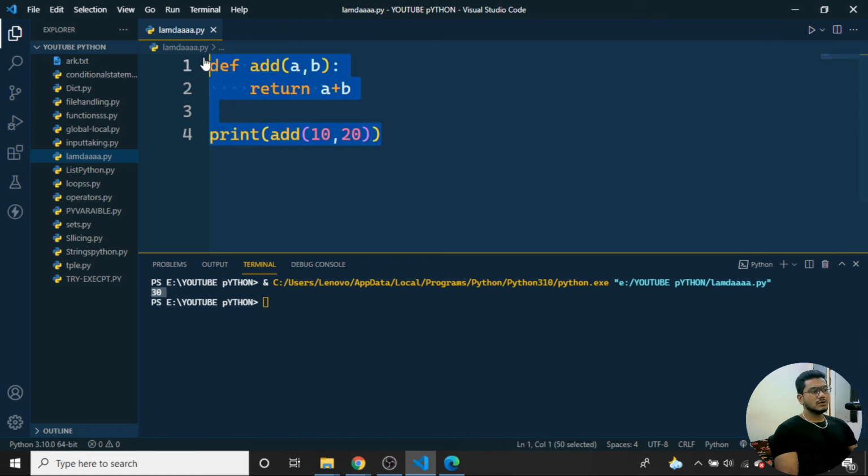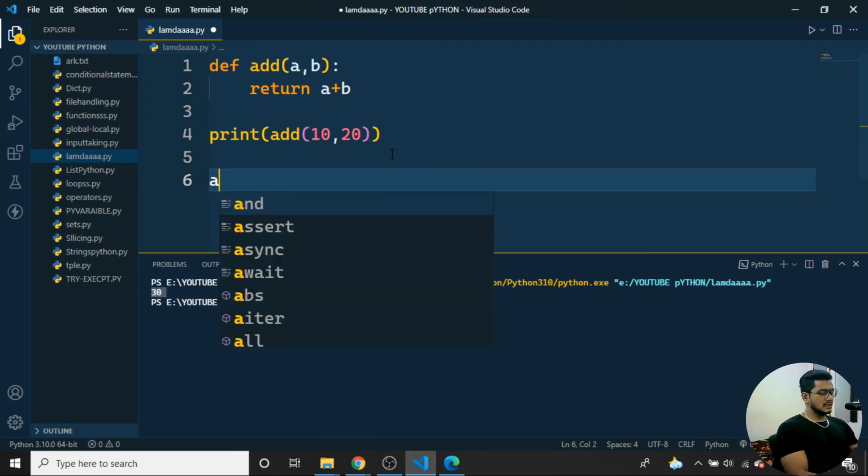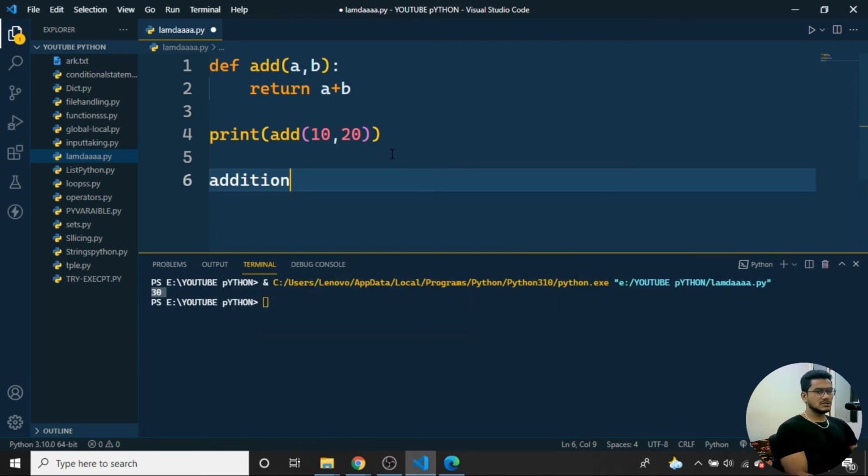For doing this kind of thing, I need to write three lines of code. This can be done in a single line of code. I'll call it addition, since I am just doing addition over here. Here I am using the lambda keyword. Lambda is a keyword, and here I want to pass x comma y.